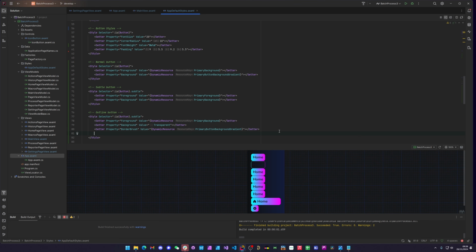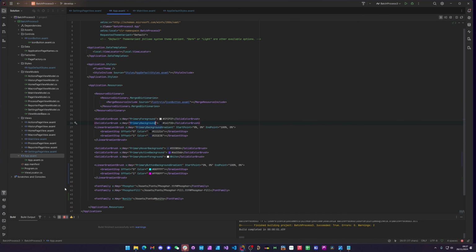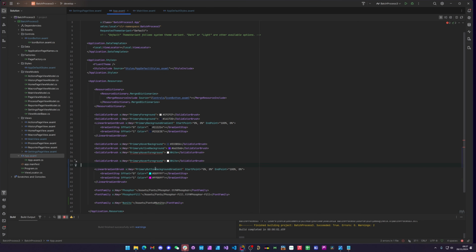And now we just need the border thickness. Probably 3. You want the text to be the cyan colour, which we don't have yet. So we'll do this. Outline button foreground colour.